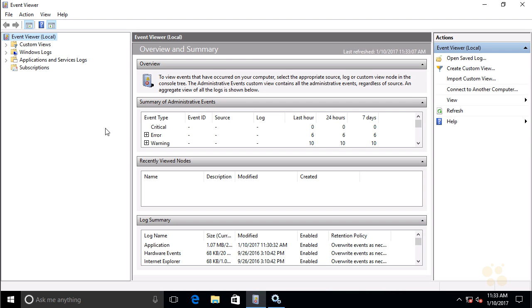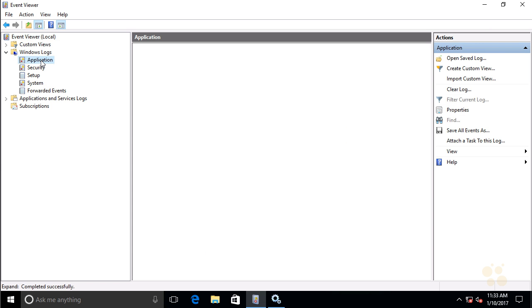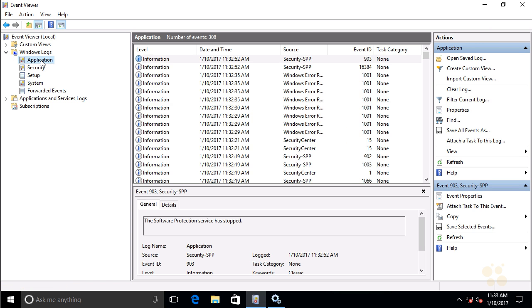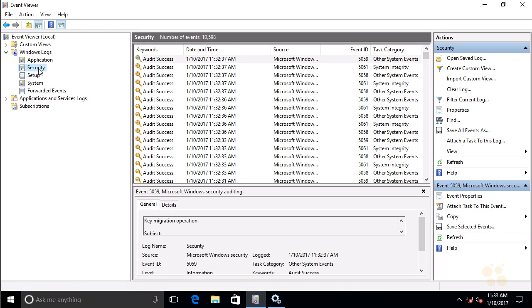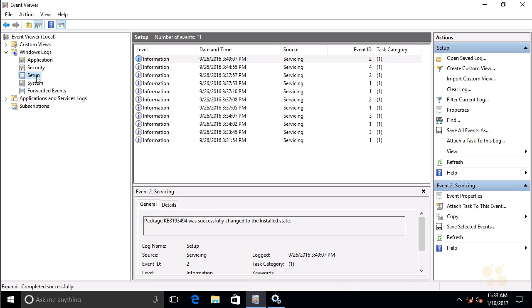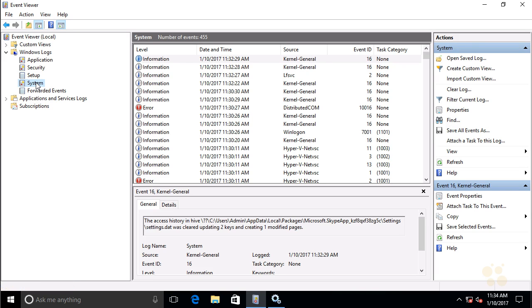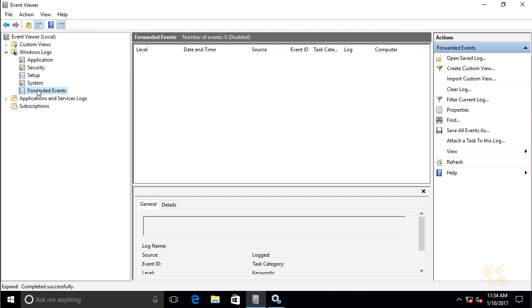And let's come in here to Event Viewer, and notice that there are two main areas of logs. There's Windows logs, and inside here we have applications that are logging event information. There's security settings that are logging. There's the setup of Windows itself that did logging. There's the system of Windows 10 itself, and then we can have devices forward particular events to this system, and if we do that, they would show up here under forwarded events.